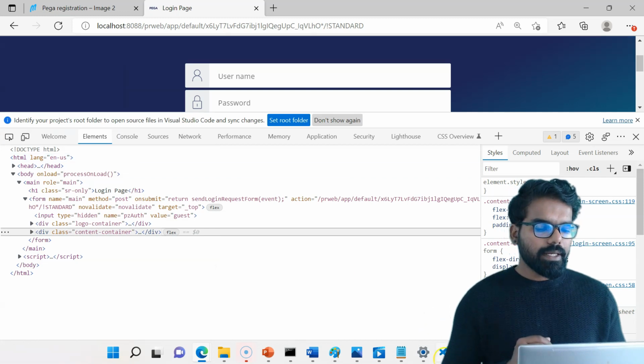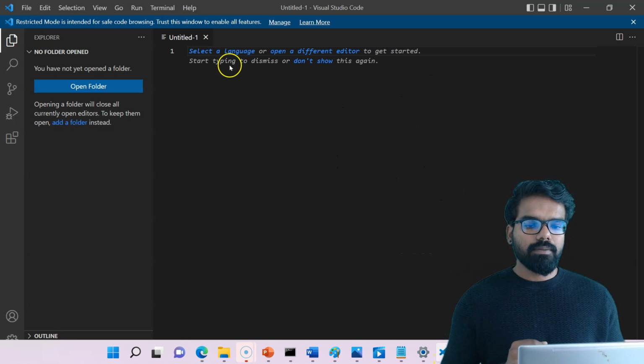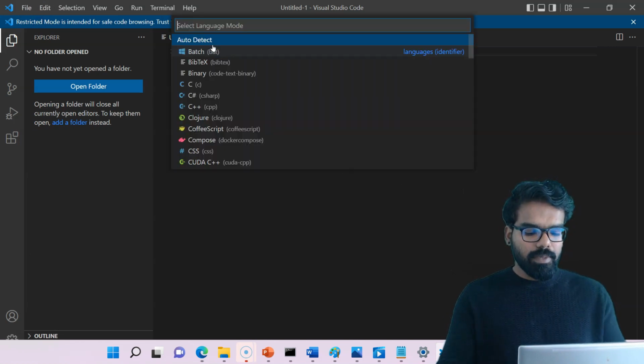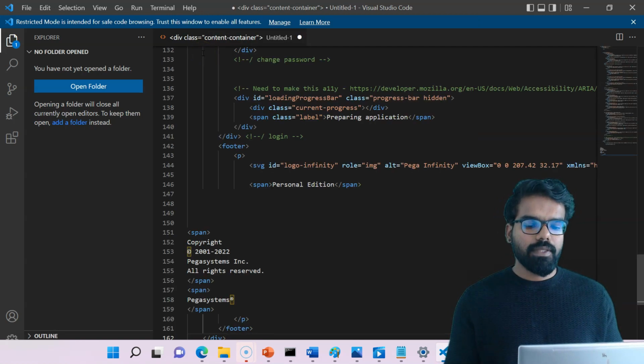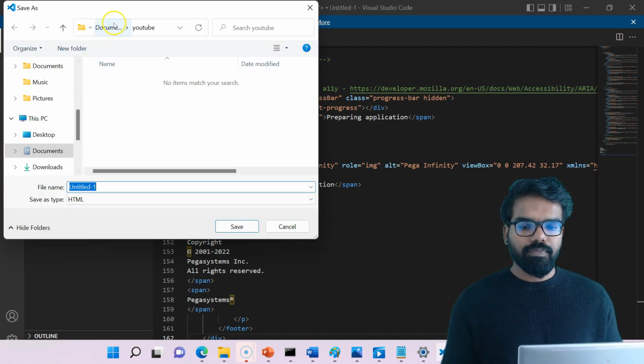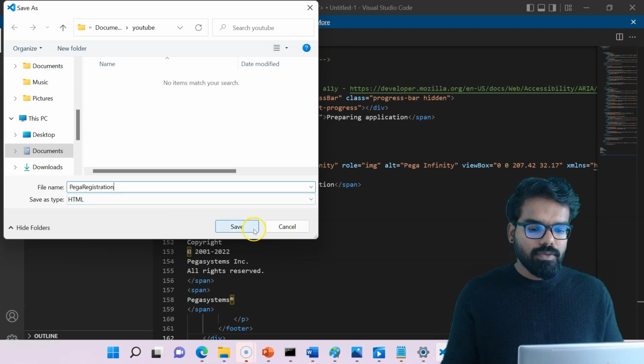Now go to your editor. I'm using Visual Studio Code and then create a new text file. Select the language as HTML, and then just copy everything here. Once you copy everything, just do a save as and put it into some right directory. I already have it under YouTube directory. I'm going to say it's going to be Pega registration and then just do a save.